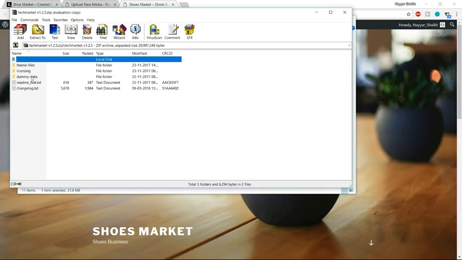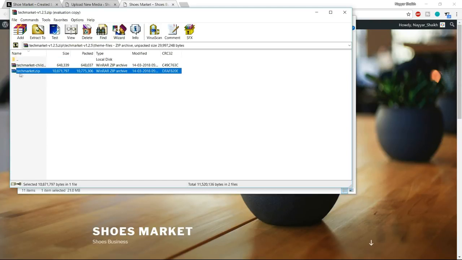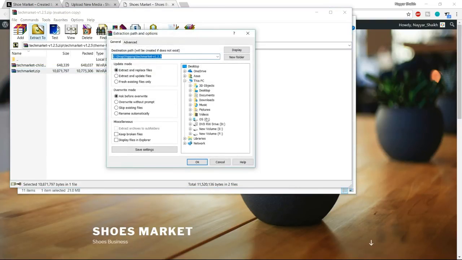We have this folder, and under this folder we have another folder which says theme files. Let's open this folder, and under this we have this file which says techmarket.zip. So this is the zip file. Now this is the file that we have to upload. So what you can do, you can select this file and click on extract to. And click on OK.